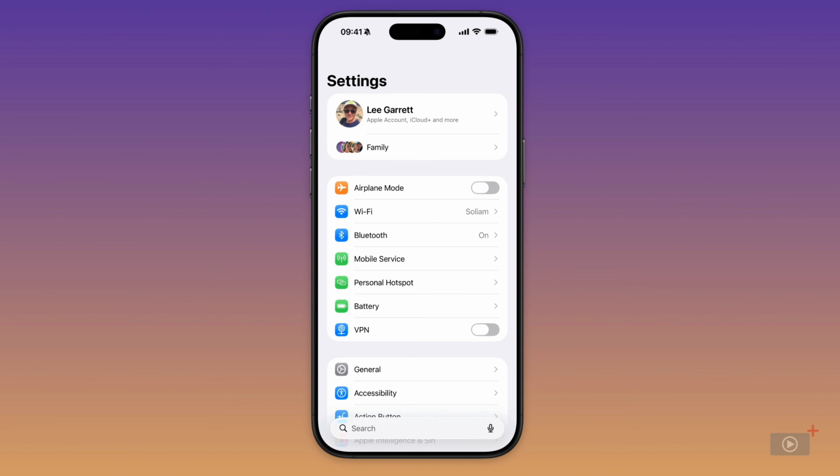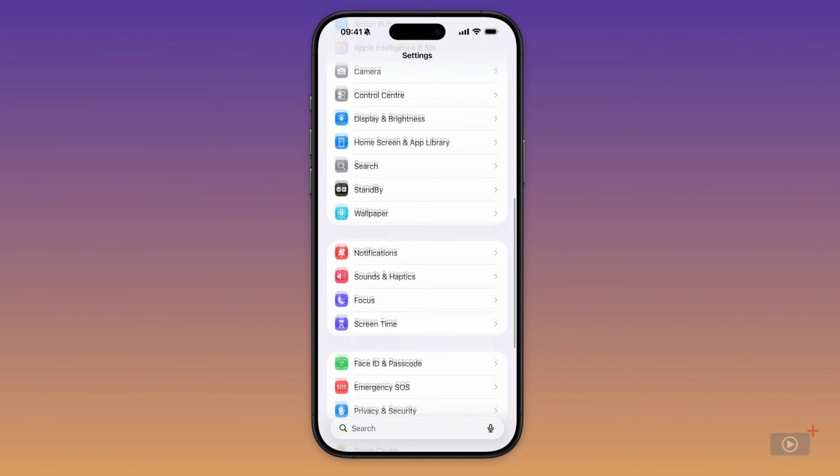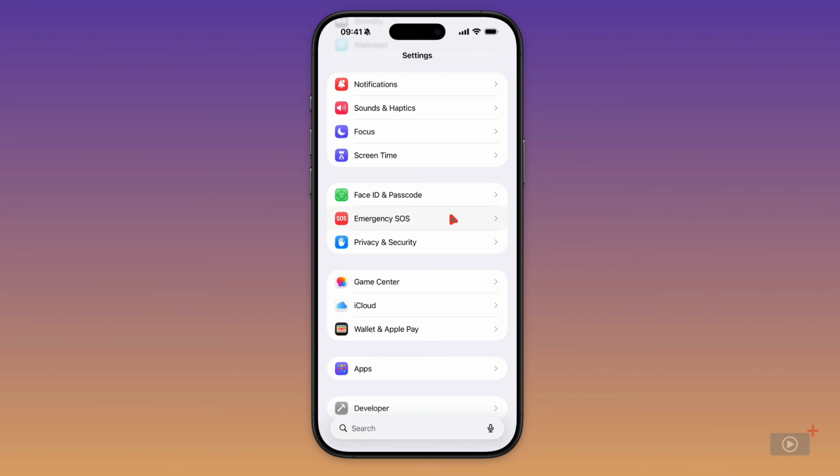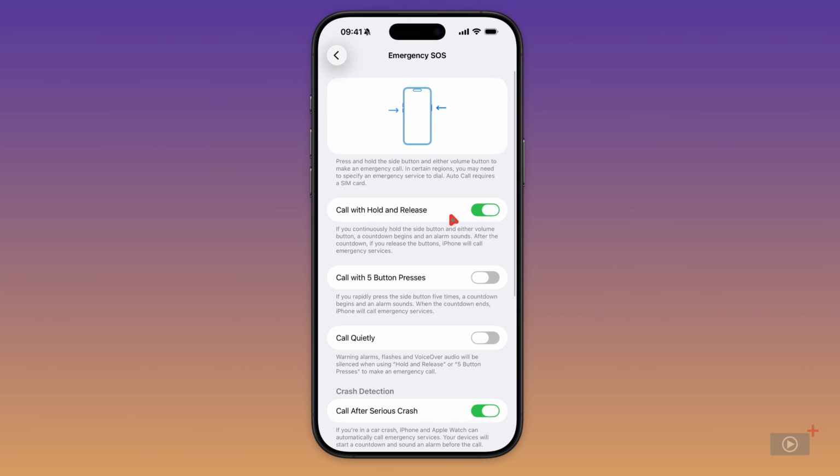Now there is a little bit more to it than just that. I'm here in settings. And if I come down to emergency SOS, we can actually configure this feature a little bit more. So at the top here, we've got a call with hold and release toggle. Now, if you don't let go of the side button and one of the volume buttons, then what happens is a countdown begins and an alarm sounds. And then once the countdown is finished, if you release the button, then a call to emergency services will be made. And then you can do the same thing with the 5 button presses of the side button.